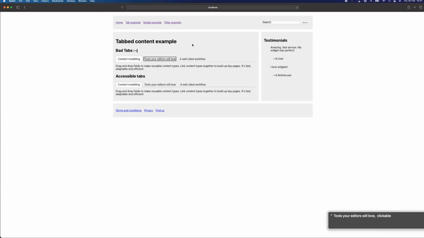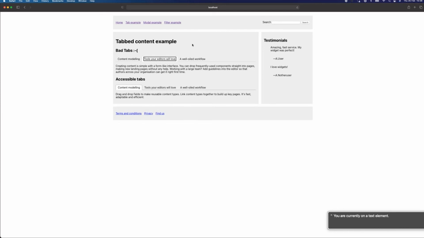Tools your editors will love. Clickable. You are currently on a text element. Okay, so it's tools your editors will love. Okay, I'll click on it again. Maybe this will work. Now I can see it's worked. I can see it's done something. But if I couldn't see the screen, I wouldn't know.